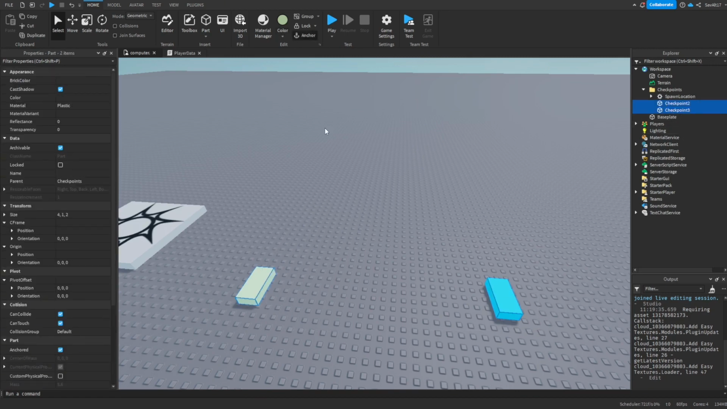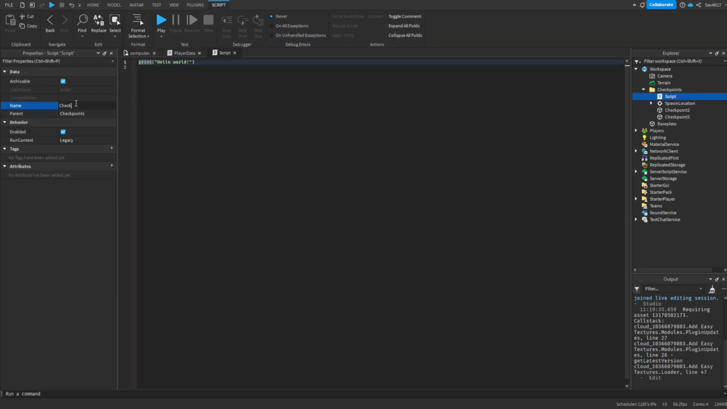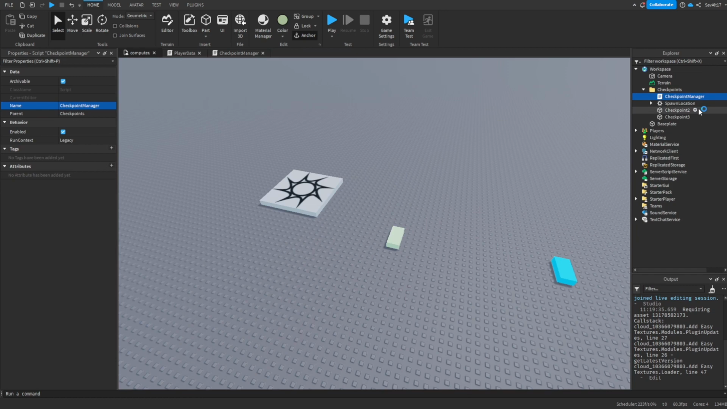So we're going to anchor these, and inside we're going to add a new script called checkpoint manager. So inside we're going to do for i, checkpoint in pairs script.Parent:GetChildren(). If checkpoint:IsA BasePart, then, so we're just checking if it's a part. But first we need to assign a stage value.